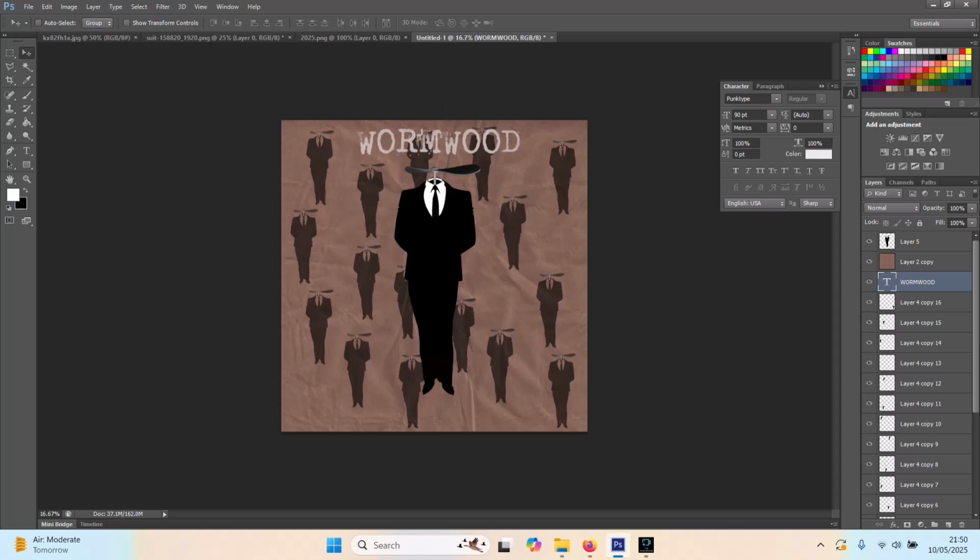Even the right colour as well. Oh, because it ended up underneath that layer. That works very well. And so the title of the album is Death Trap. So let's type this out.